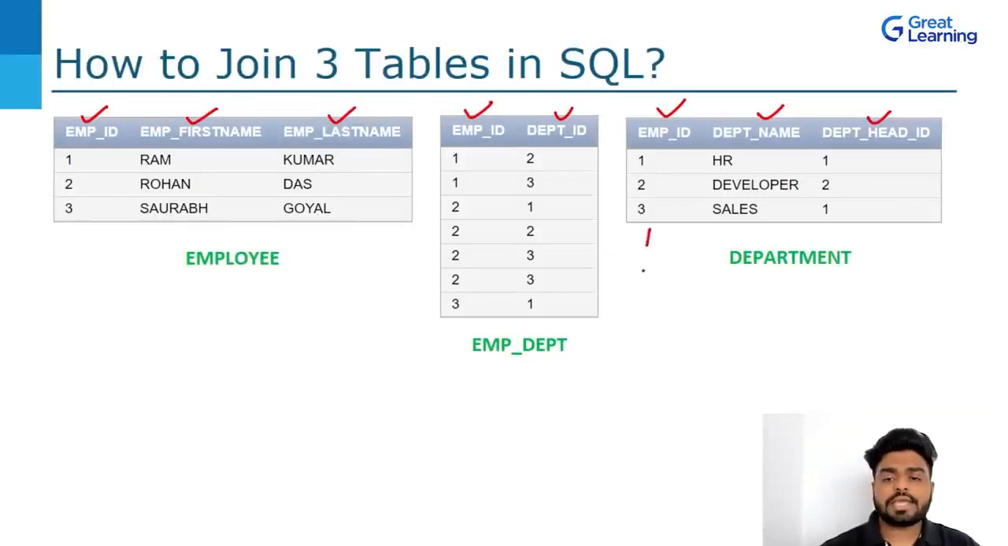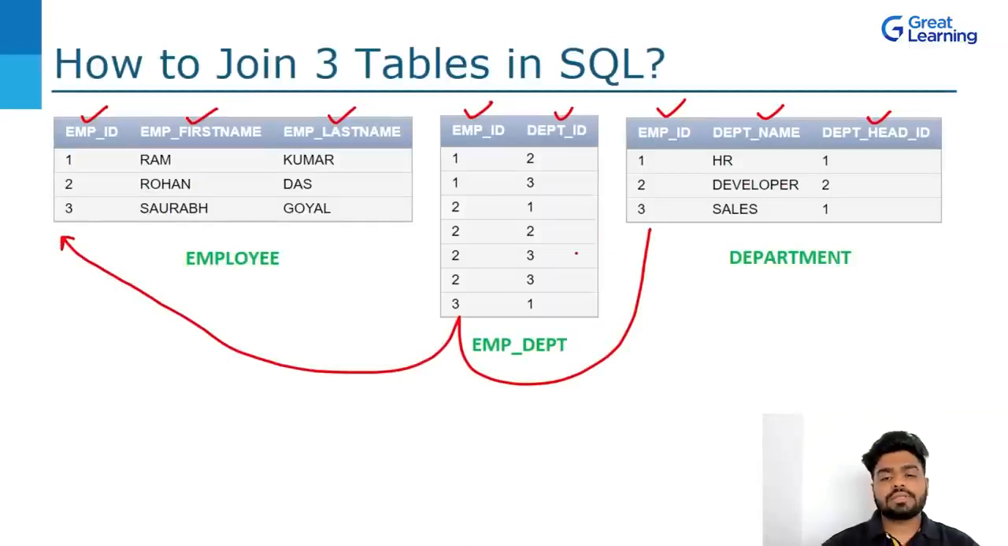Now if you see, employee ID is common in all the tables, right? That means these are relational. And if you clearly look here, we have the employee first name and last name in the employee table. Department ID, which is again a primary key for employee department, and department name and department head ID are in the department table, right? Now we have to join these 3 tables. First of all, the question is, can we join 3 tables? Yes, we can join 3 tables, but the query should be written perfectly.